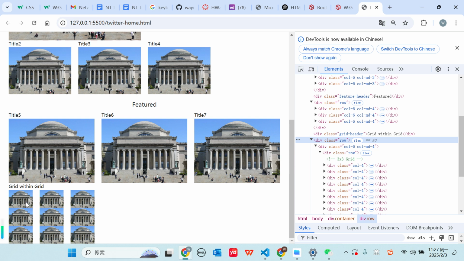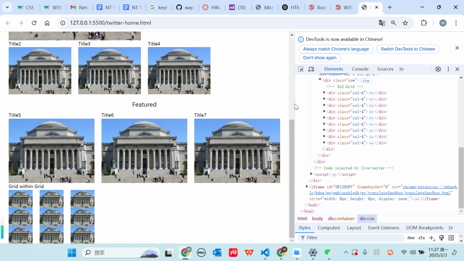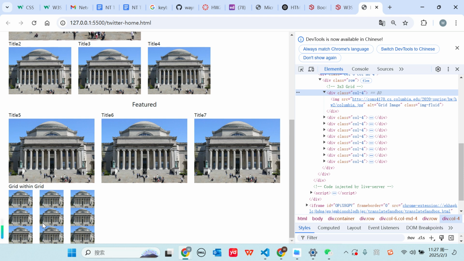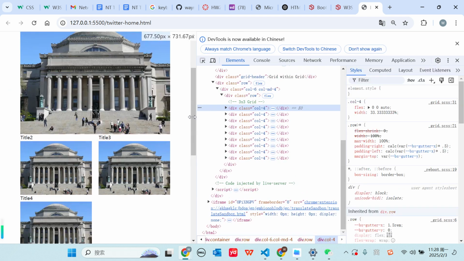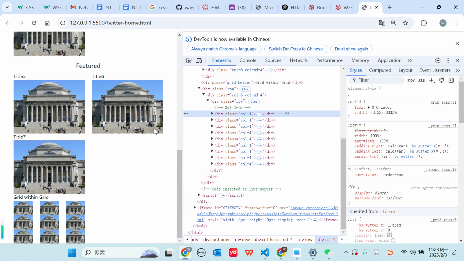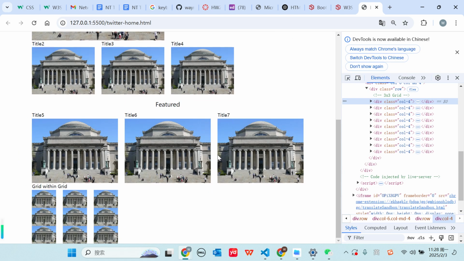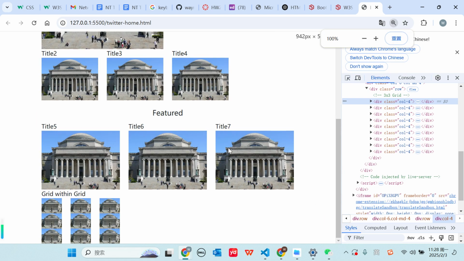In the inner grid, there will be 9 pictures, so it's a 3 multiplied by 3 grid. For each picture, I set the class to be column 4, which means inside this grid, there will be at most 3 pictures in the same line. And by doing so, when I let the screen size be extra small, it will be like this. And when the size is medium or large, it will be like this. Which meets our requirement.